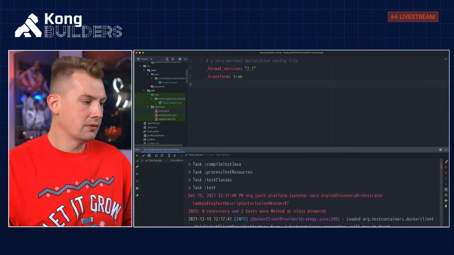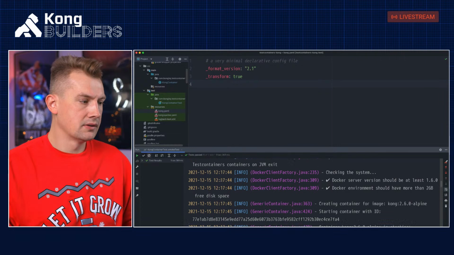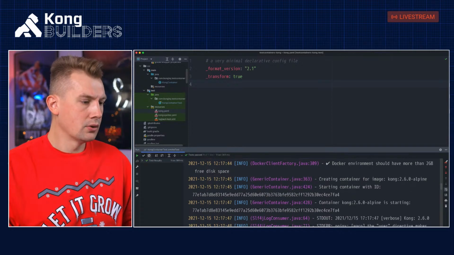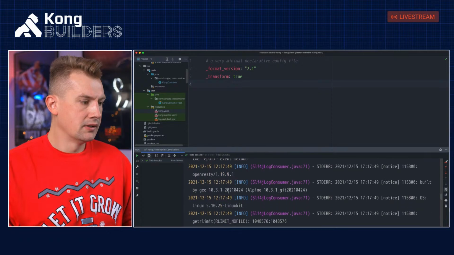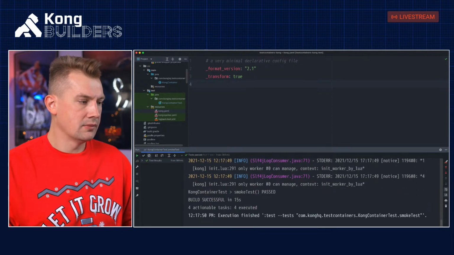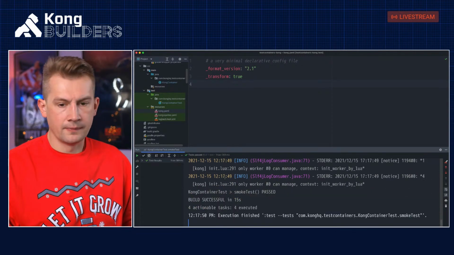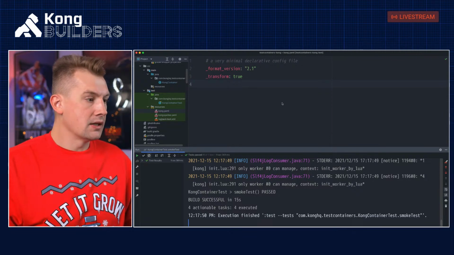So from the beginning of the test, it took almost 2 minutes. But when they continue checking the system, Docker environment, so container started, and it speeds up some of the results. And when we're done, like a few seconds after. So far so good.